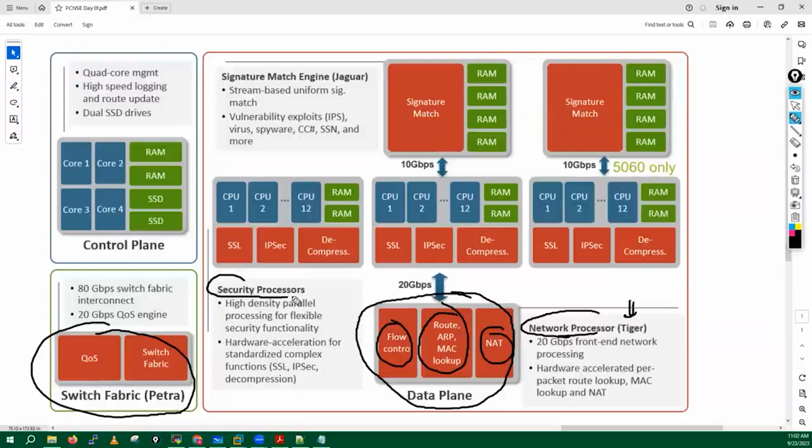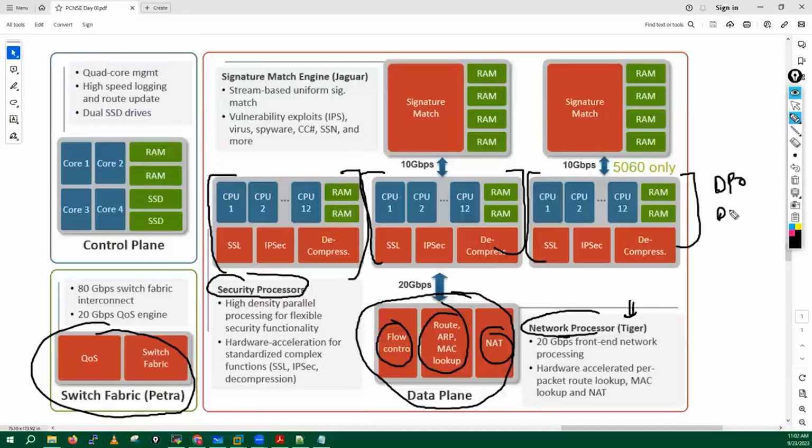And here you can see we have a security processor where we have Octeon chips. Here we have 3 Octeon chips, meaning this device has 3 data plane CPUs, DP0, DP1, and DP2. Now guys, the actual parallel processing is applied in the high-end boxes, the 500 series, 5000 series, 7000 series, because these series have this type of architecture. They have multiple chips here.